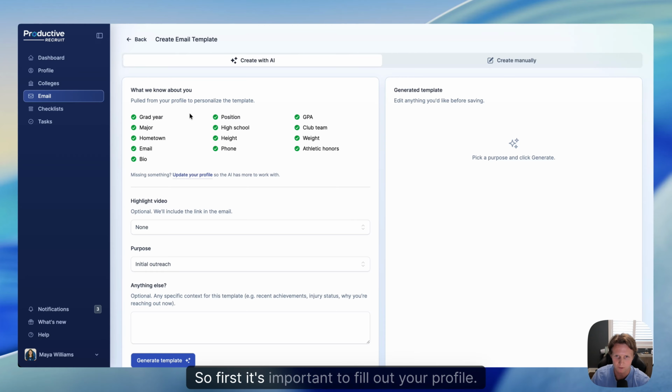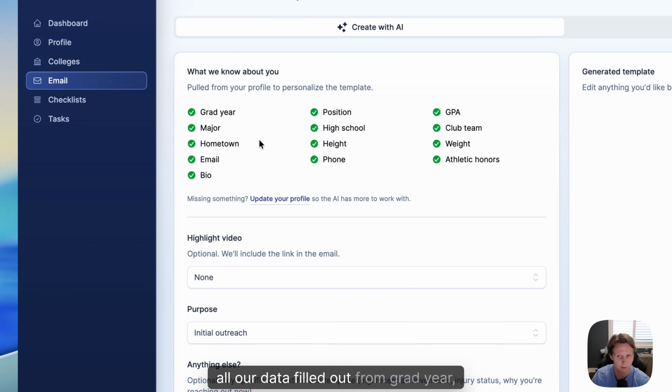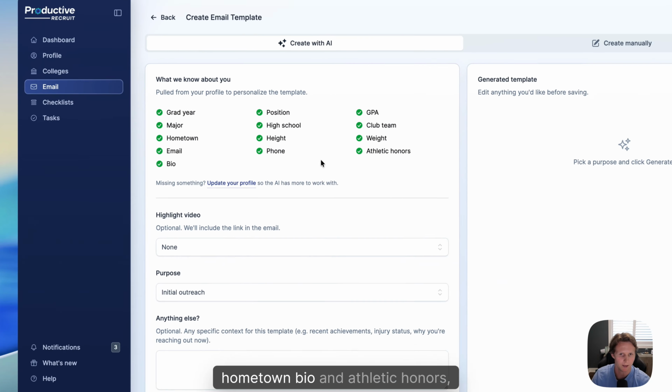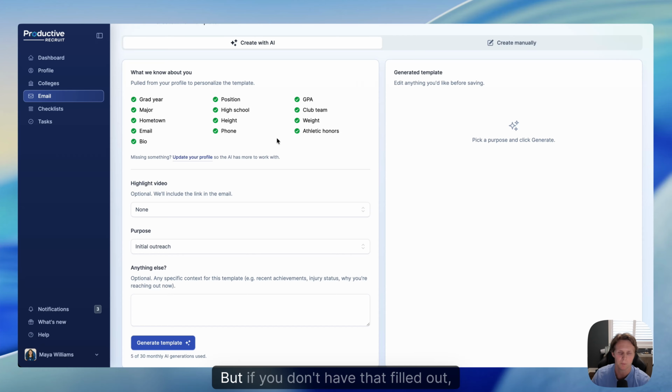So first, it's important to fill out your profile. So you can see here that in this example, we have all our data filled out from grad year, hometown, bio, and athletic honors, or our intended major, for example. But if you don't have that filled out, the tool won't be as powerful. So please fill out your profile first.